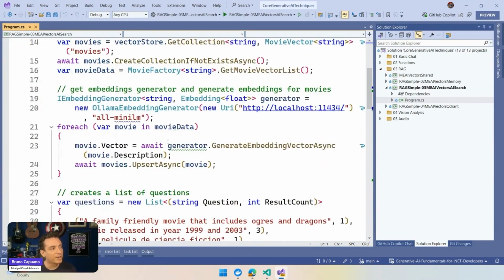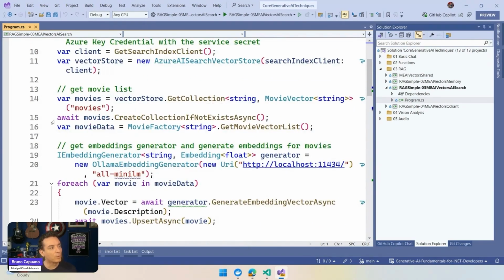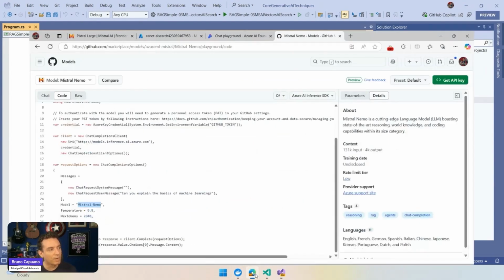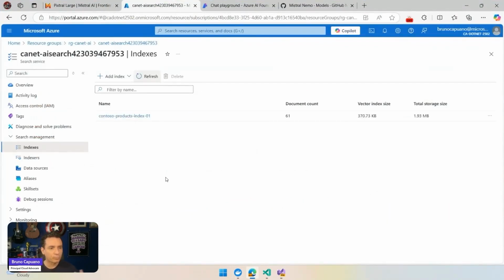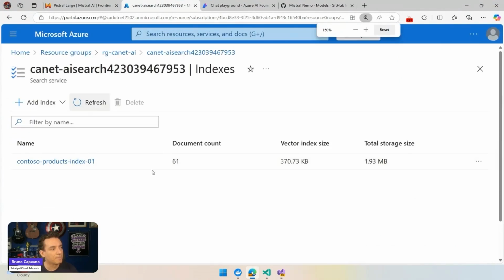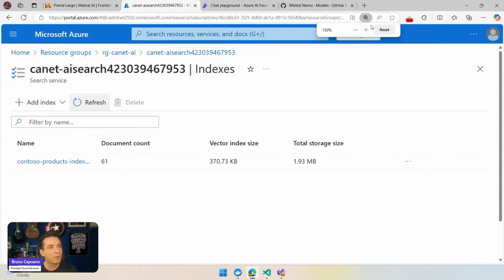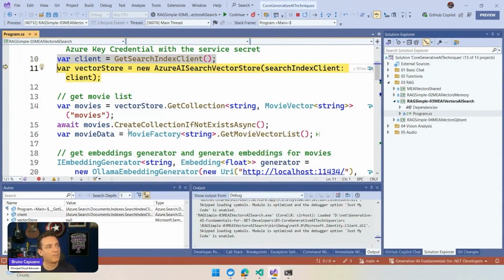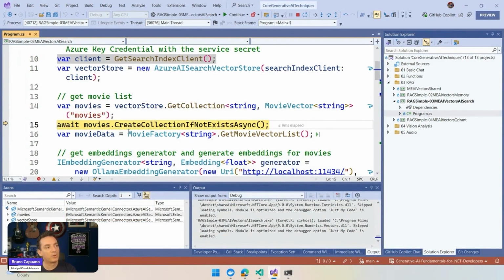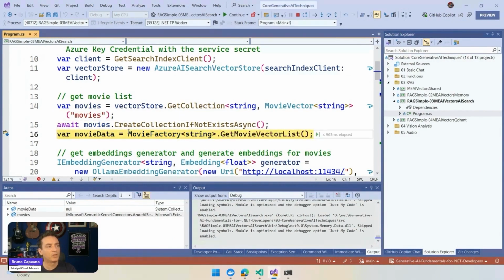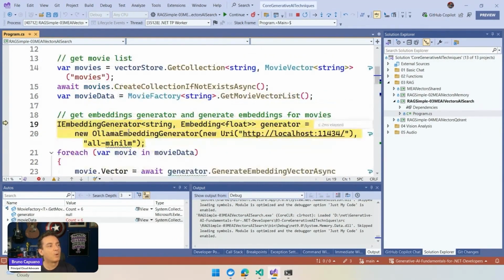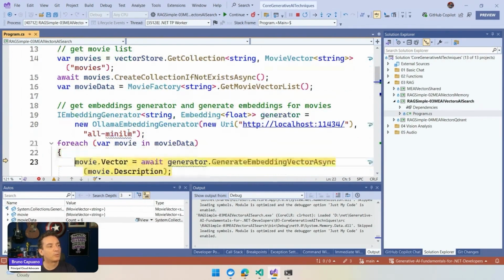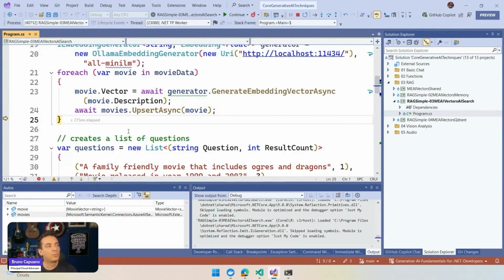Remember the powerful thing, we have the chance to work with multilingual here. But what we can see is, once we create the client, which is in Azure, we can go to Azure. I have it already open here. This is the AI Search that we have. We see that we don't have any index created right now, but when we run our solution and we create the vector store and create the collection if it does not exist, this is only going to happen the first time, then we are going to start to see how this information is stored in Azure.